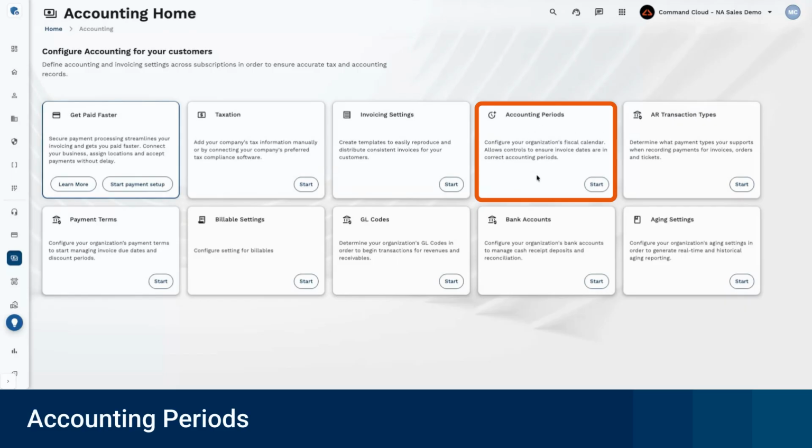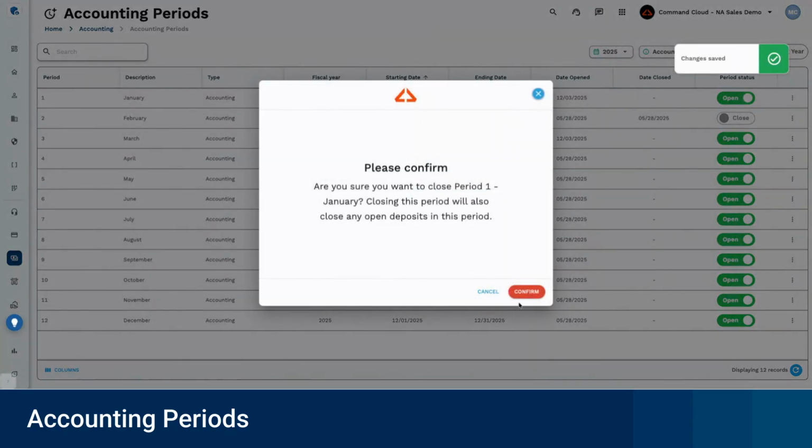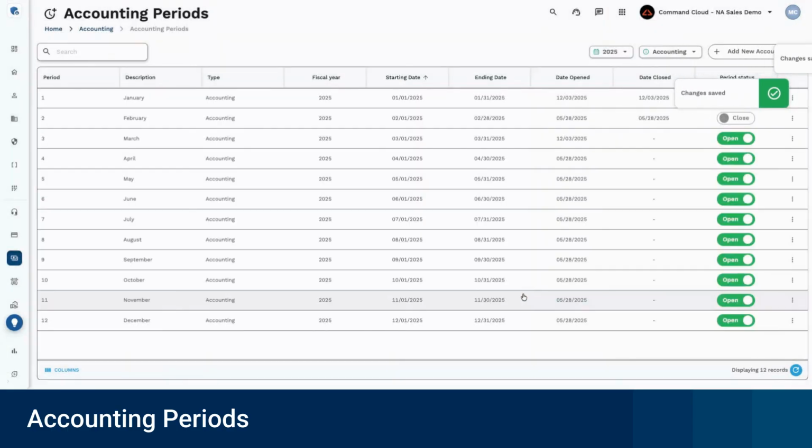Accounting periods is highly recommended but not required for invoicing. If you have accounting periods set up for your billing, then you're going to be able to ensure that you have controls around when you can and cannot invoice something. If you do not, then those controls will not be present, and invoices and credit memos can be created for any date at any time.